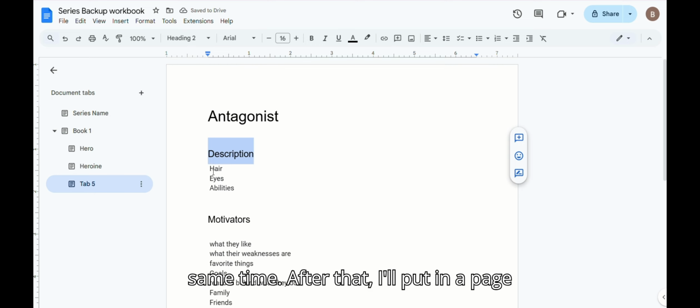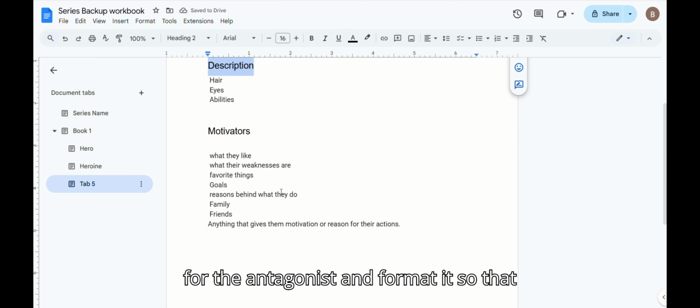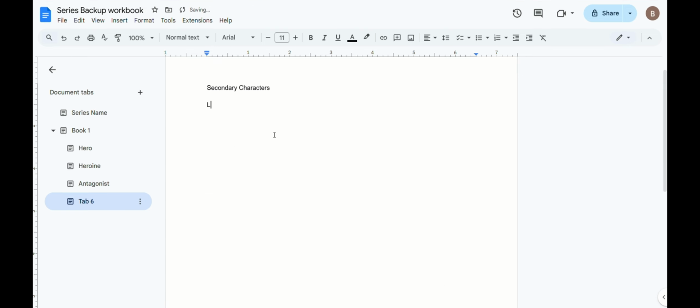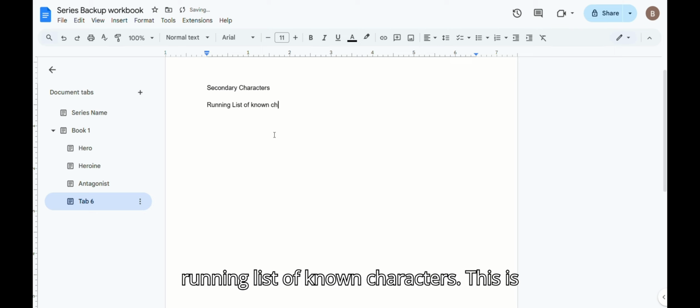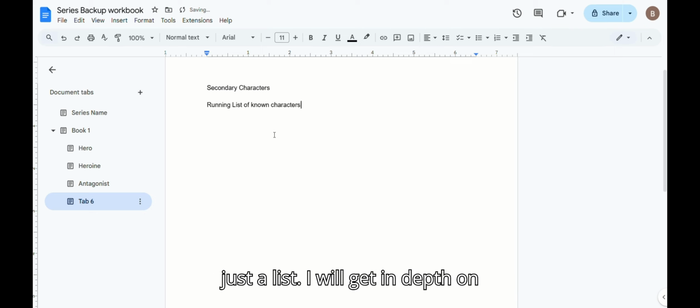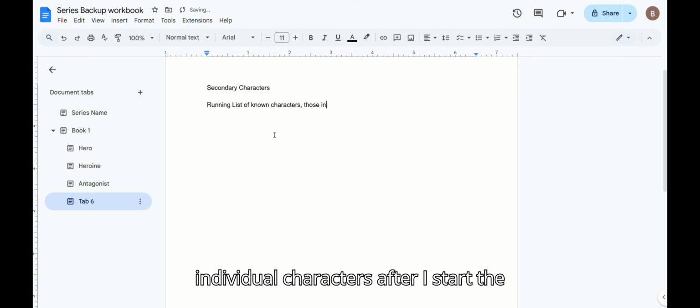After that, I'll put in a page for the antagonist and format it so that it's easy to understand. Moving on, let's set up a page for the secondary characters. I start with a running list of known characters. This is just a list. I will get in depth on individual characters after I start the list.